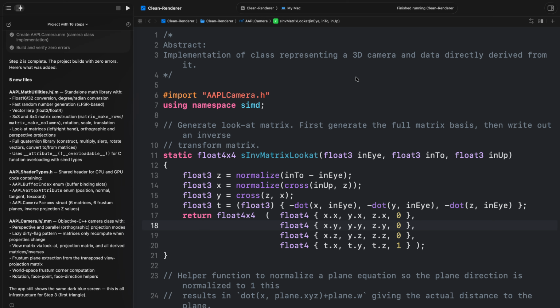We will continue on our path. But again, all we did here was just add files to our project. We haven't even referenced anything in the main files that we had before. We've simply added the files. So we added the camera files, the math utility files, and the AAPL shader types header file. So that's 2, 2, and 1: the header and main file for the camera, the header and main file for math utilities, and then the AAPL shader types file.